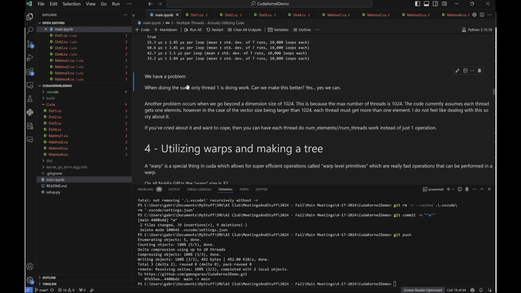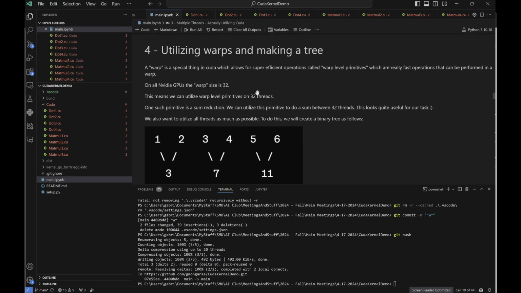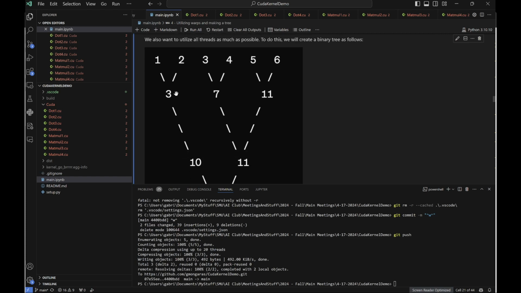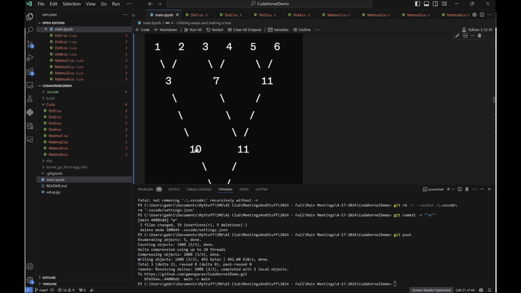A problem is we have one thread doing the summing, so you don't want that. What would be more desirable is to build a tree. We're going to utilize warps to make a tree. Let's say we have 6 elements in our shared memory. Instead of one thread having to look at 1, then add 2, then add 3, 4, 5, and 6, we can build a tree where thread 0 sums the first 2 elements, thread 2 sums the second 2 elements, and thread 4 sums 5 and 6. These are done in parallel. And then you do this again.